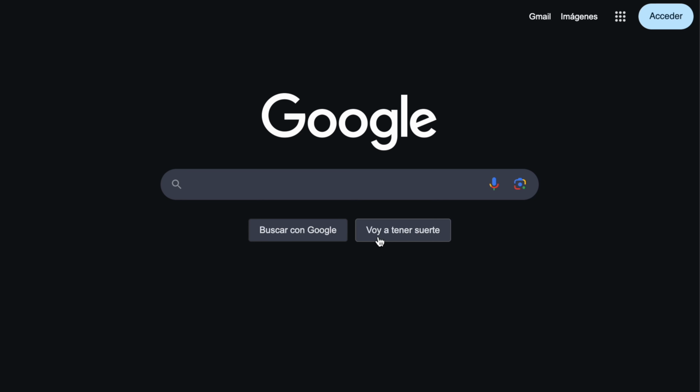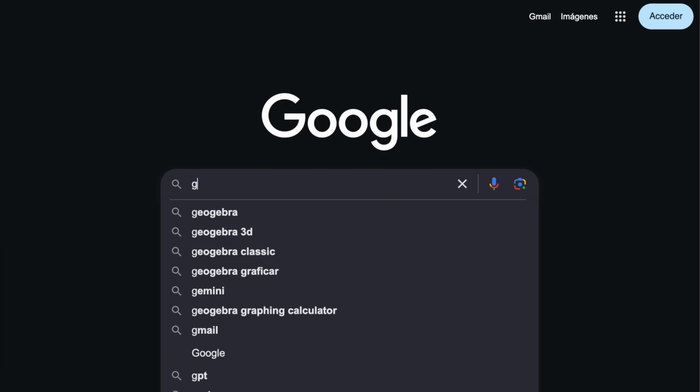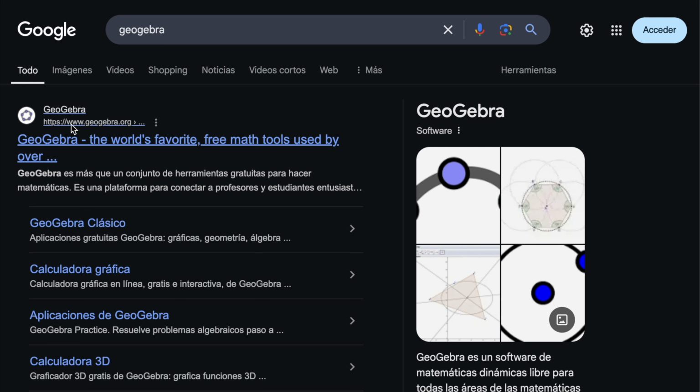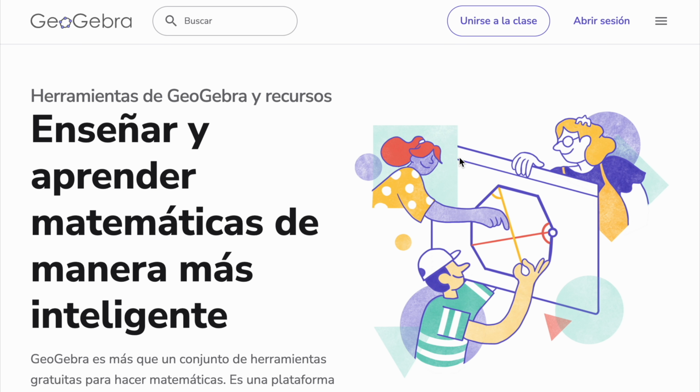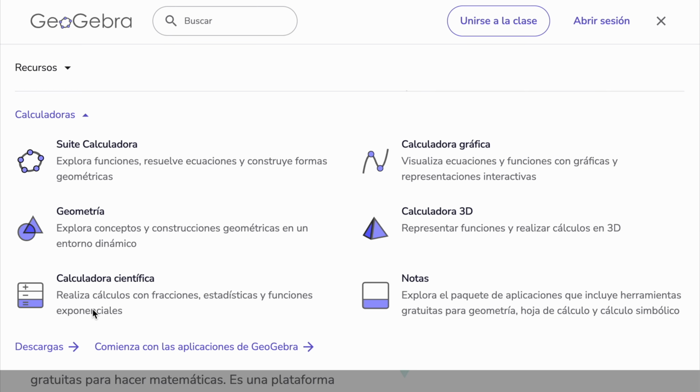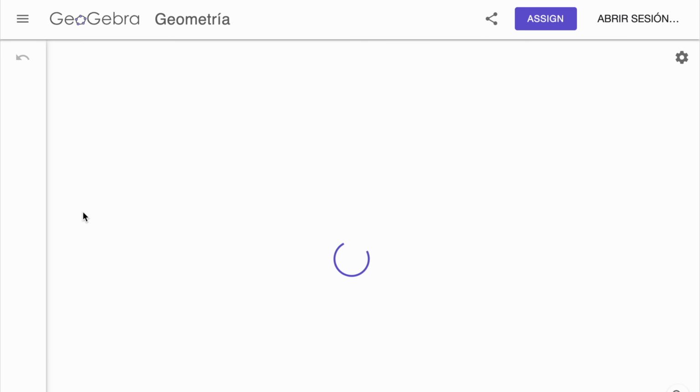So to practice dilation with Geogebra, we just look for Geogebra and I open the first result, and here in the three lines you have different options. Don't select geometry here because those are different resources, so you have to go to calculator, and in calculator you have geometry again, so that's where you have to go.